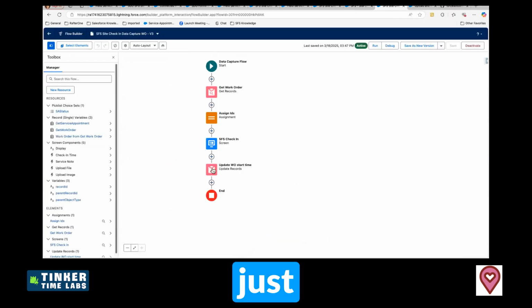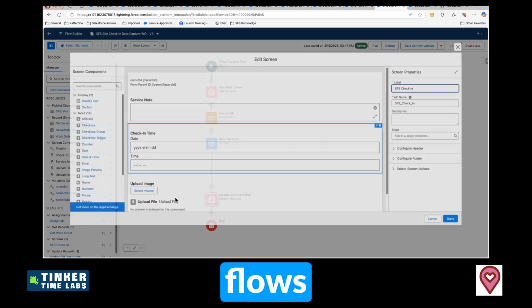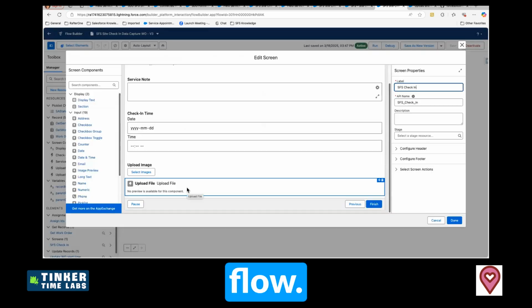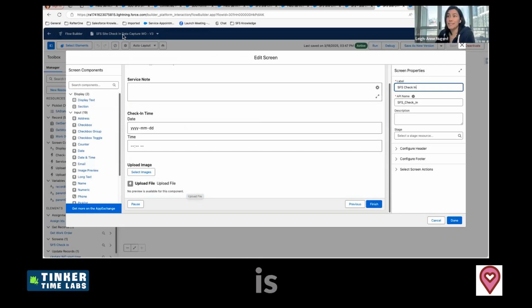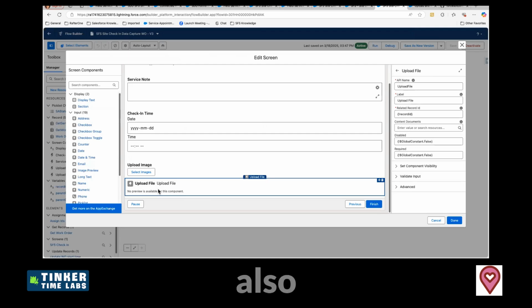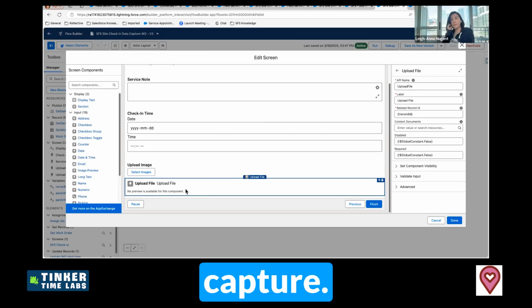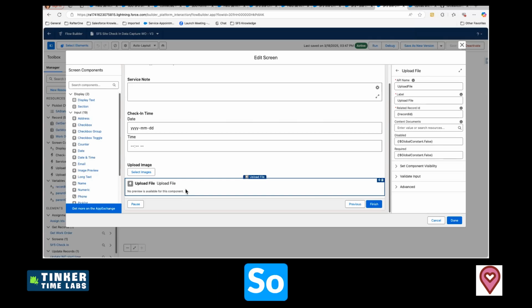Just so we all understand together, this flow is not a form flow. This is a data capture flow. Yes, it is a data capture flow. Correct. And you're trying to add, and also give me a photo. So this upload file photo is not supported in data capture. Okay, so I'm going to just delete it.